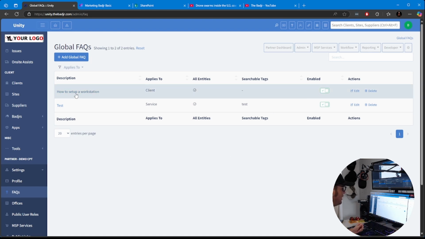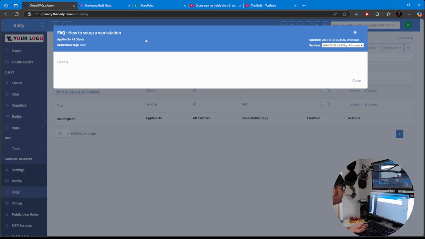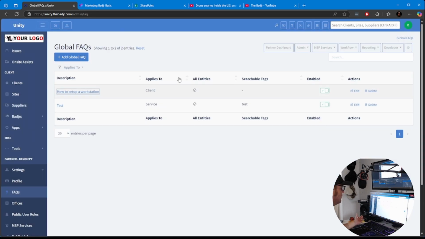There's an example here of how to set up a workstation. It applies to all clients and can be searched with a tag. And then inside this FAQ, you'll have your instructions on what to do. Let's create one here. So we're going to add a global, this is the global FAQ page under settings.